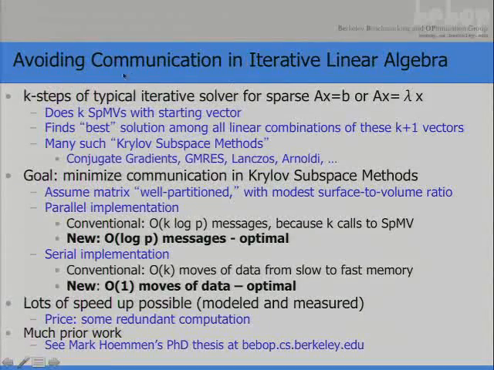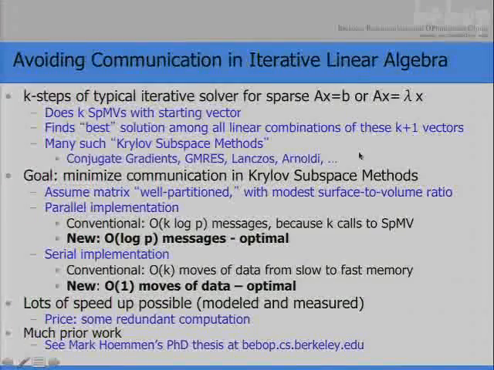But it's typical. So all of these solvers, either for Ax equal b or Ax equal lambda x, are going to do k sparse matrix vector multiplies. They're going to get a whole bunch of vectors out. And then, based on some mathematical definition, they're going to find the best linear combination of all those vectors to minimize the error by some metric. And there are a lot of ways you can do that, so there are a lot of algorithms. Conjugate gradient, GMRES, and so forth.